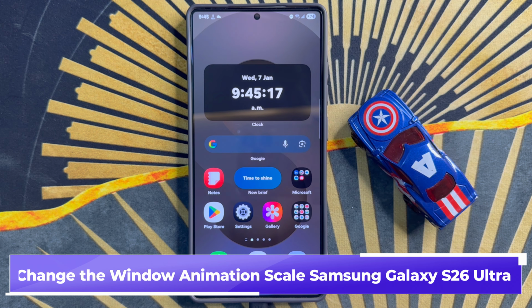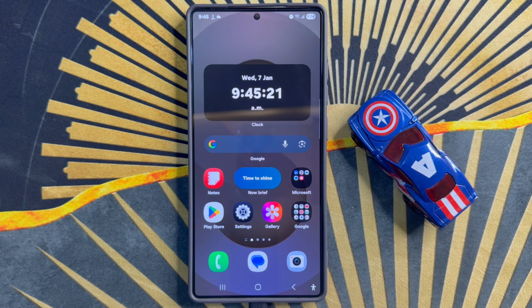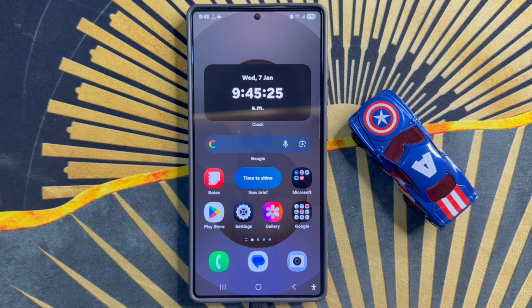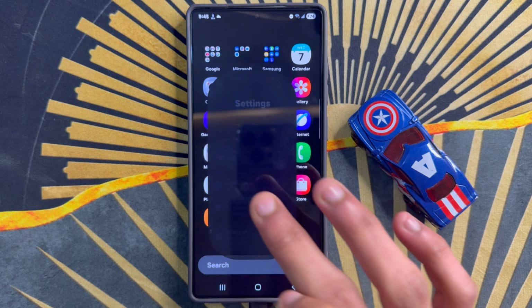How to change the window animation scale on Samsung Galaxy S26 Ultra. Let's start the video. First of all, go to App Library. Here, click on Settings app.